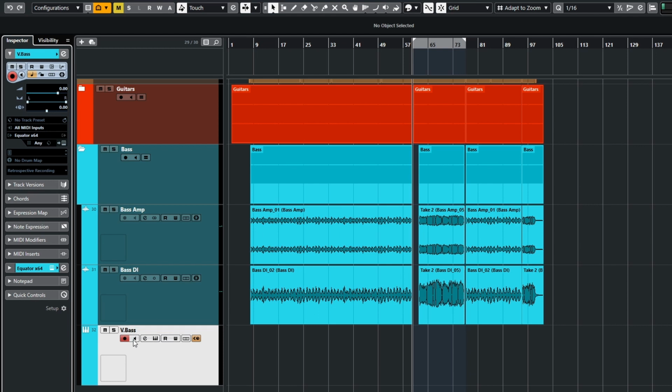Now with a virtual instrument, even though there is a monitor button, I find you don't need to use it. To be honest with you, I'm not exactly sure why it's there, because the virtual instrument makes a sound whether it's on or not. We do have to have the record enable turned on, and the record process is identical to anything else.